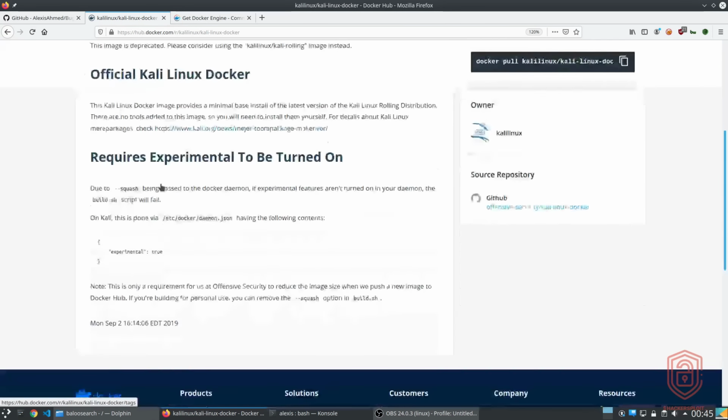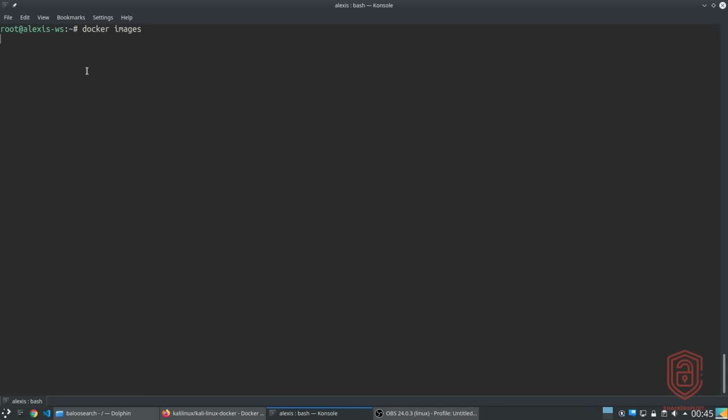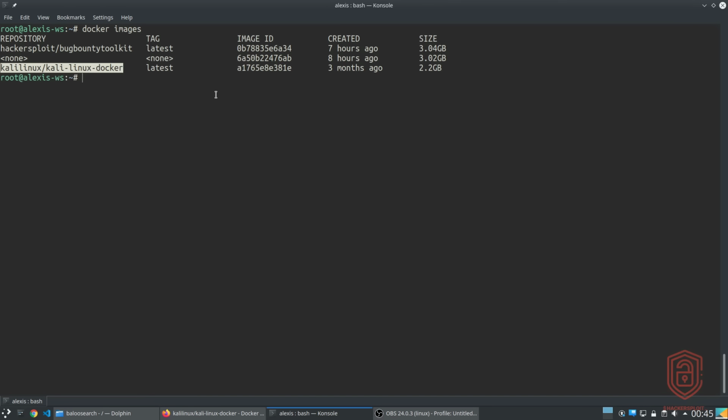Again, you can just copy the docker pull command, which downloads an image. I already have it downloaded, as I displayed right over here: Kali Linux Docker. Now, if I want to run this image as a container, a container that is running Kali Linux, what I would do is say docker run, and specify the Docker ID, or the image ID, or the repository name.